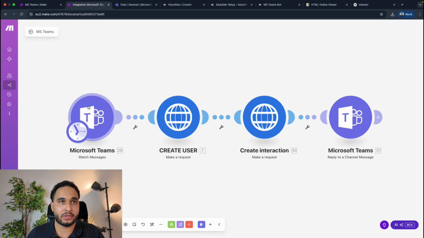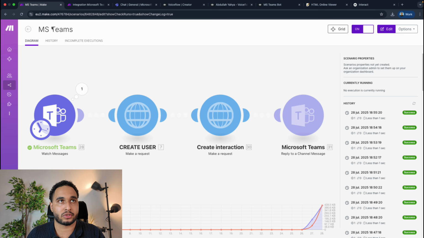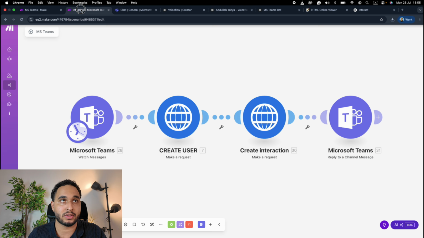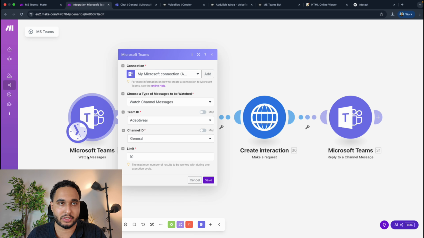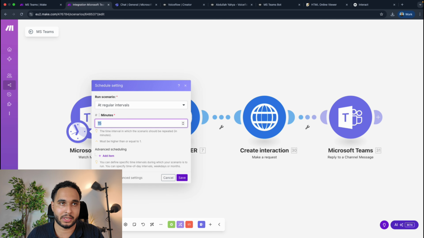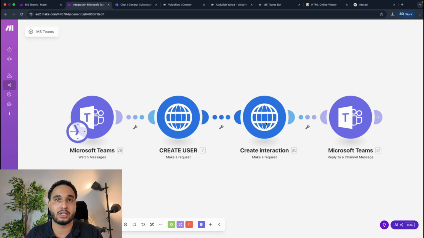But let me quickly show to you what will happen, and then we are going to the actual flow, which is active at the moment. So we will start first with the watch message trigger, and we have a limit of 10 messages. So if for example, in 10 minutes we have like 10 messages, it will just answer the questions once in 10 minutes. You can also change it to, for example, 1 minute. So each minute it will check, do we have a question?